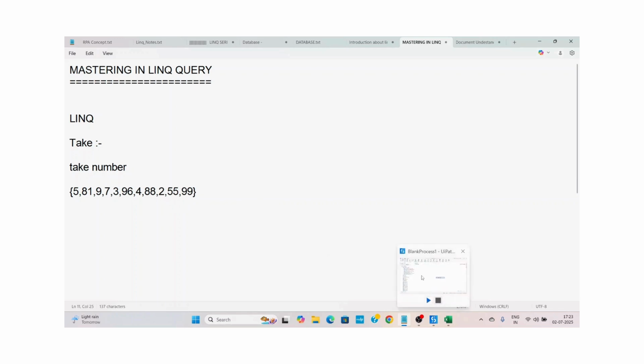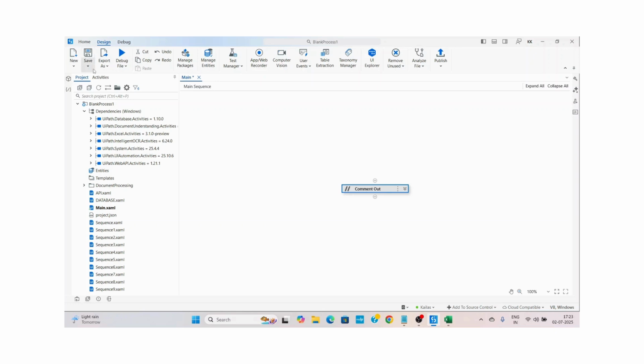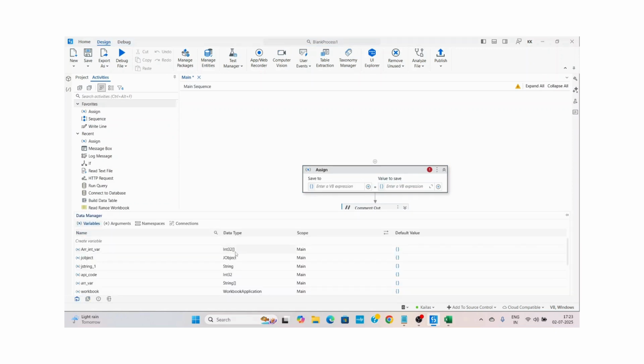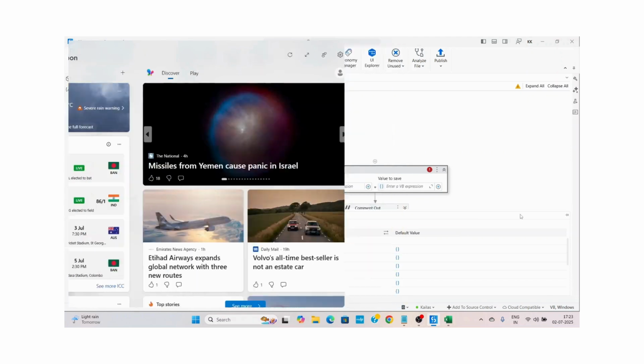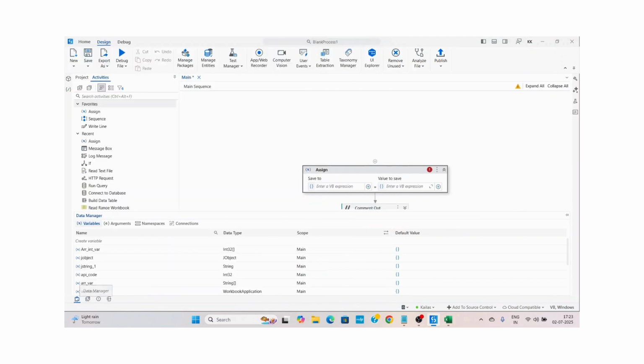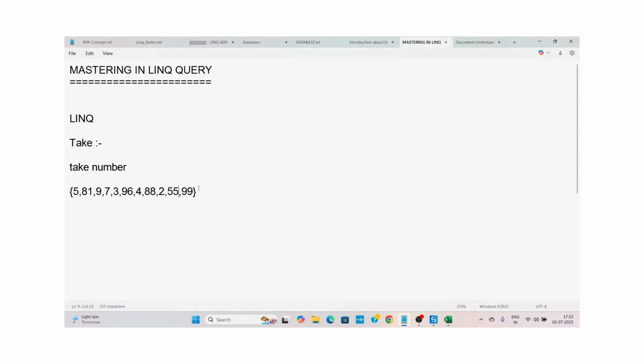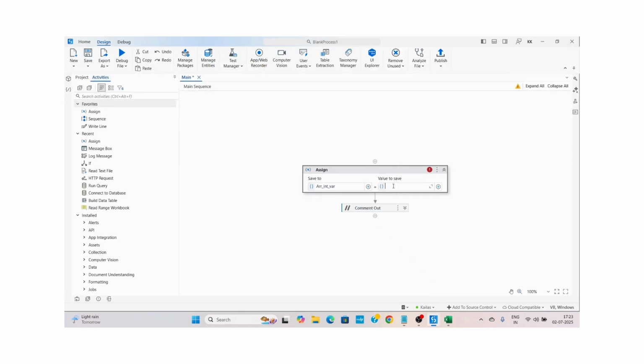I'm going to open UiPath Studio and take an Assign activity. I'm going to store that data into the array variable. I have already created that variable, arrayIntVar. So arrayIntVar is equal to this data. This is my variable and this is my data. I'm going to copy and paste this data into that variable. Next I'm going to apply the query.